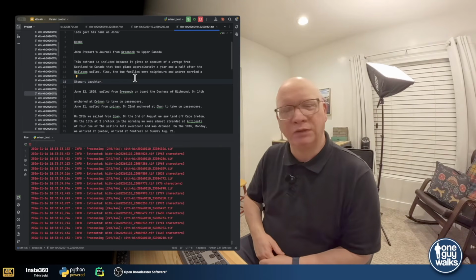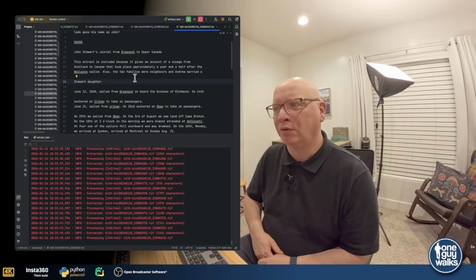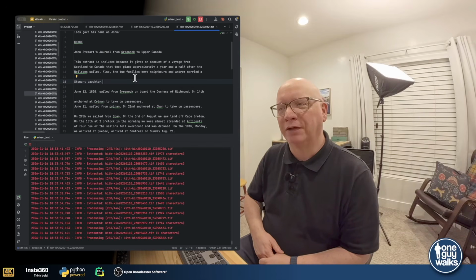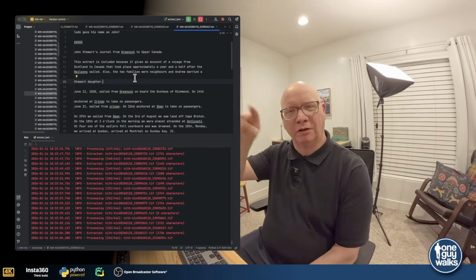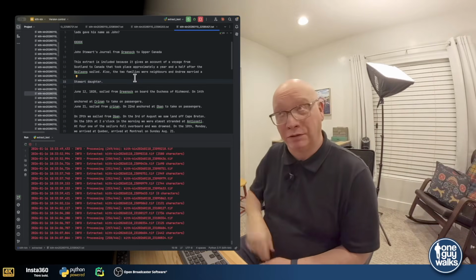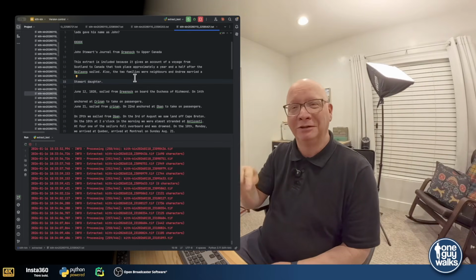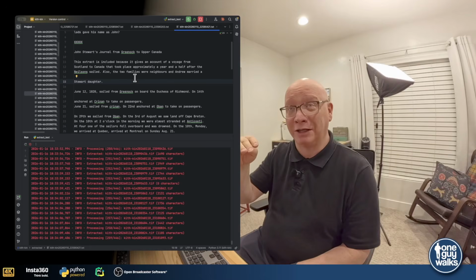June 12th, 1820, sailed from Greenock on board the Duchess of Richmond. On 14th, anchored at Crinan to take on passengers. June 21st, sailed from Crinan. On 22nd, anchored at Oban to take on passengers. These are all ports along the west coast of Scotland. Greenock, I think they're sailing north.